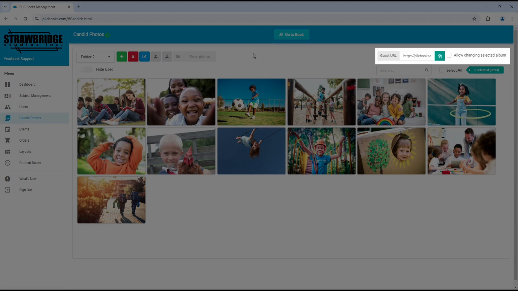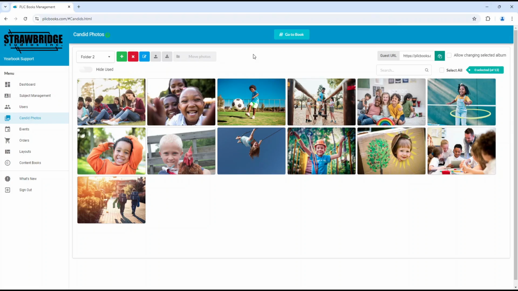Finally, in the upper right corner is a guest URL. Each Candid album has a unique link attached to it. You can copy this link and send it to anyone, which will allow them to upload images directly to the software. The Yearbook Advisor gets to review and approve the images before they are automatically moved into their designated folders.